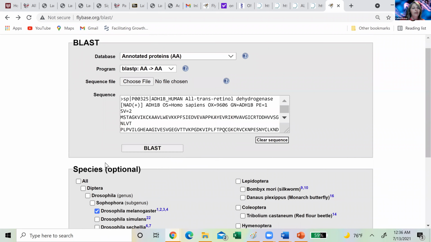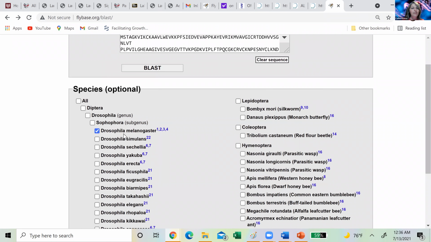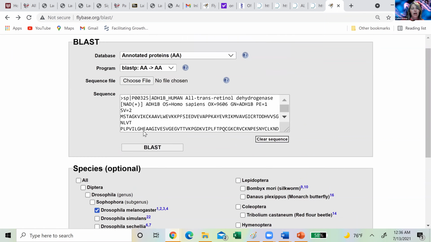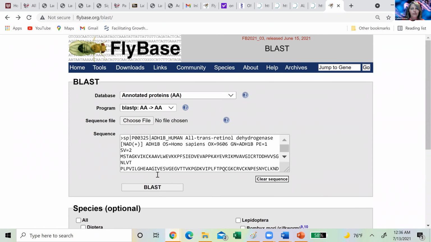I forgot to tell you down here, it's automatically checked for Drosophila melanogaster, and that is what we're going to use. That is the species that has been used as a model organism for over 100 years. So that's going to be part of your exercises, to do this BLAST.